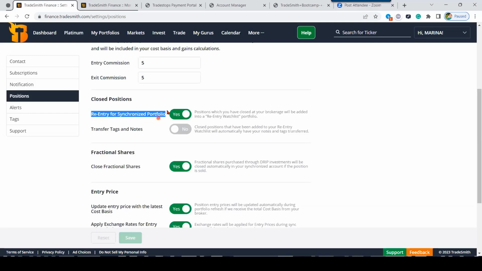So this re-entry for synchronized portfolio feature, if it's enabled yes, you're telling TradeSmith, okay, whenever I close any position, throw it into this re-entry watch list portfolio for me. That way I can track it. And then when we go to the system alerts, when we enable the entry signal alert for your watch list, then you'll get a notification when any closed position, theoretically in the red zone, goes into the green zone, right? Triggers a new green light. Any questions on that? I know that's going to be a little confusing if you're not used to this feature.